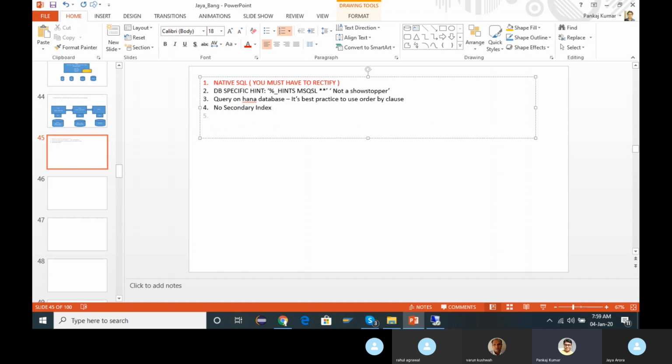And then there is no more concept of cluster table and pool table.